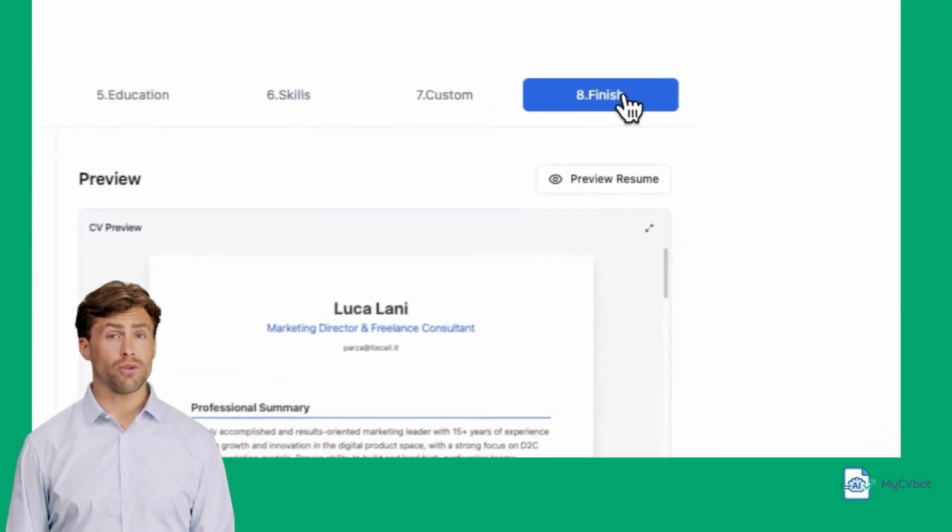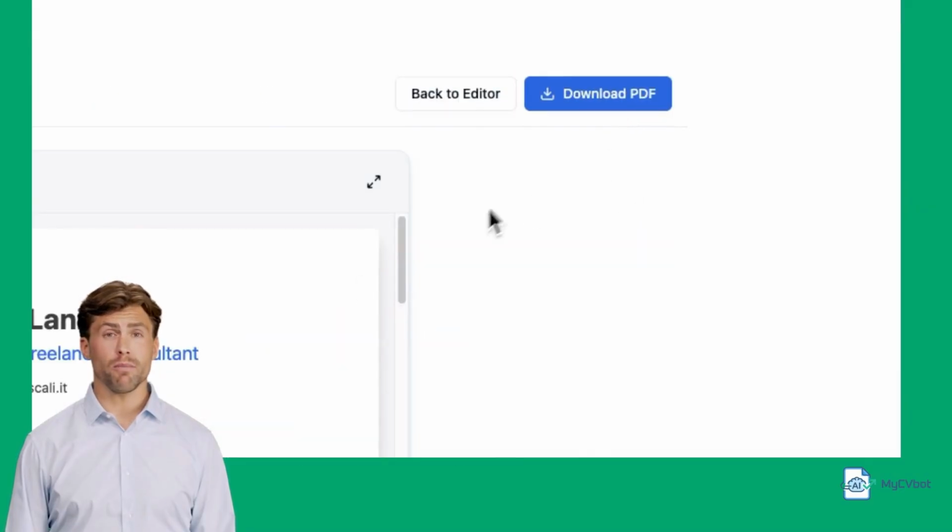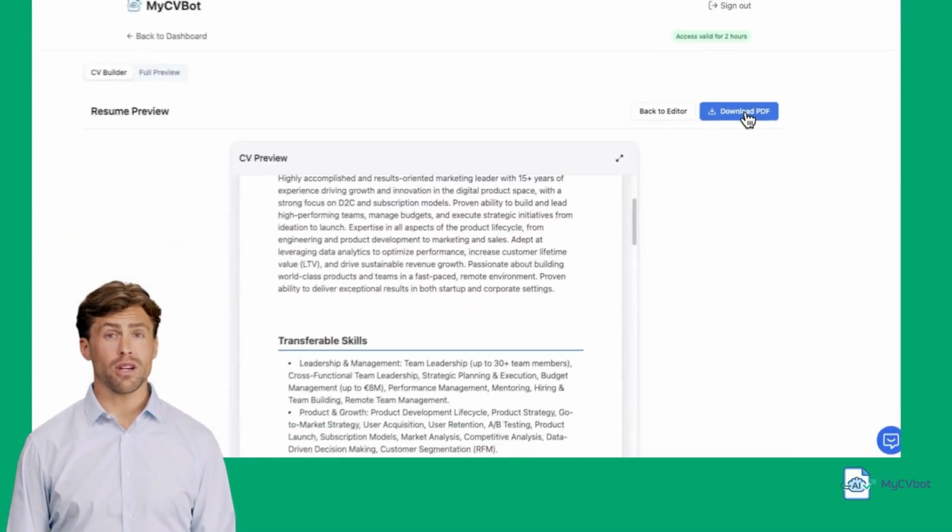When you have achieved the ideal resume, press the button to view the preview. If you are happy with the result, press the button to proceed with generating and downloading the PDF version.